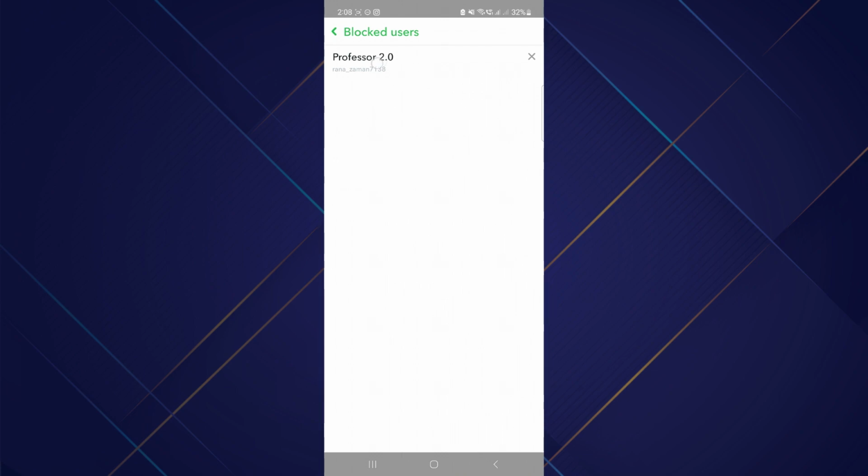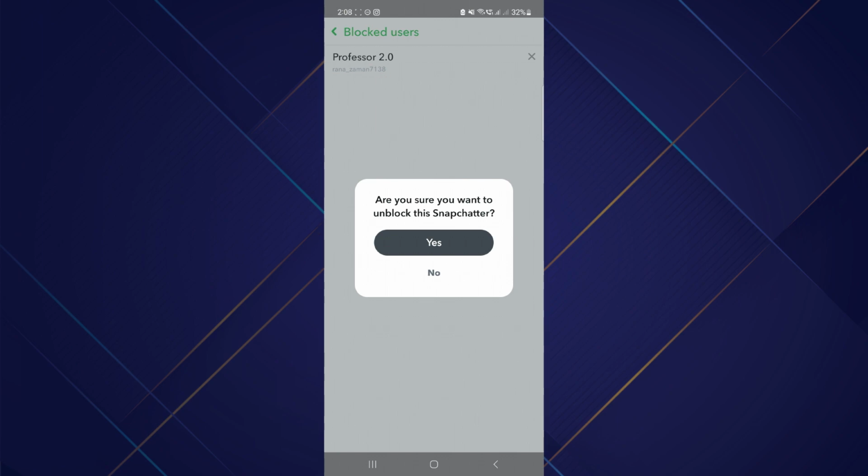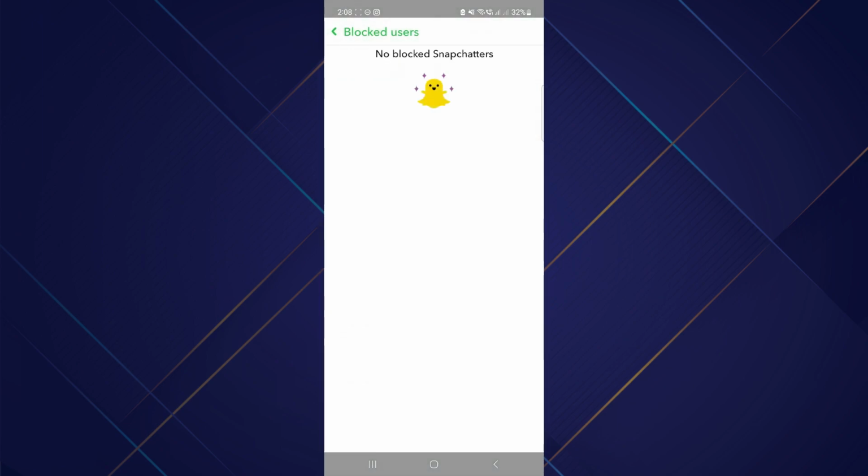If you wish to remove somebody, go to the right and click on the cross and you can then unblock them. So that's basically how you can see your blocked list on Snapchat.